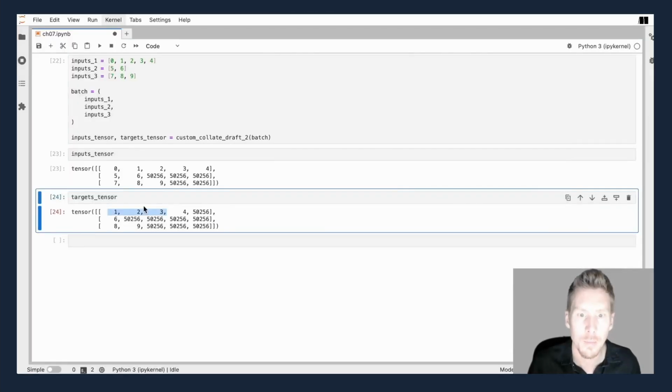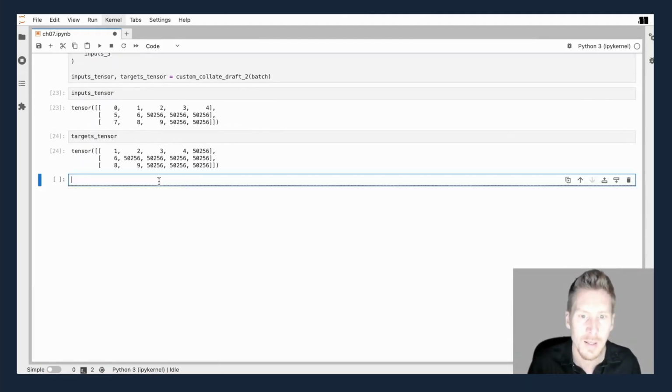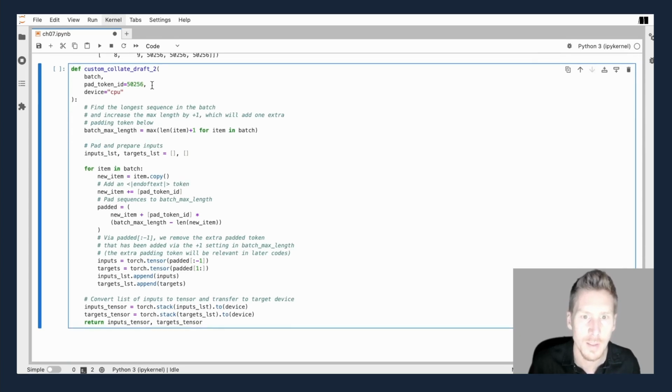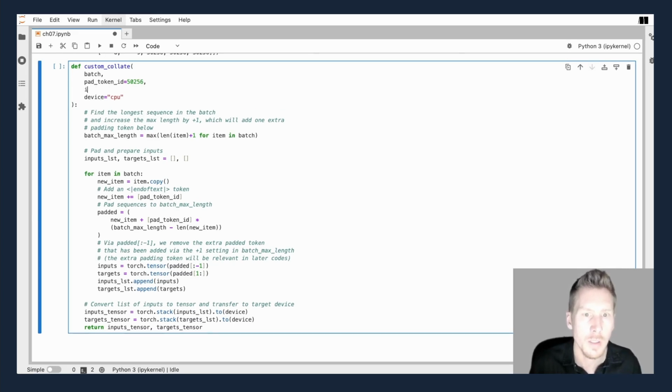And the next step will be finally the masking, and that should be our last step in the collate function that we need. So let's just call that custom collate here. And there are a few new parts I'm going to add. So first, what we need is the ignore index. For the ignore index, I'm using -100 because that's the default value that the cross entropy loss will ignore.